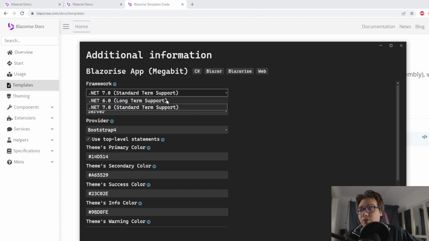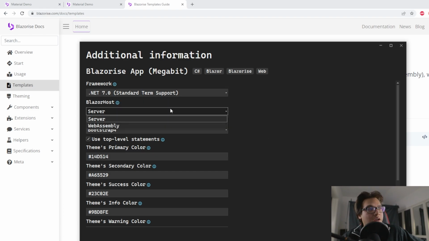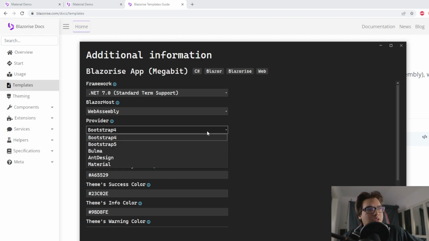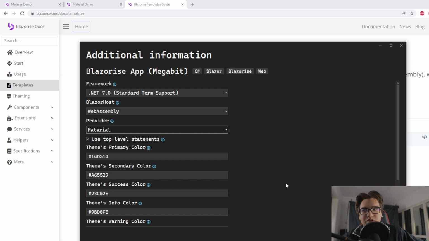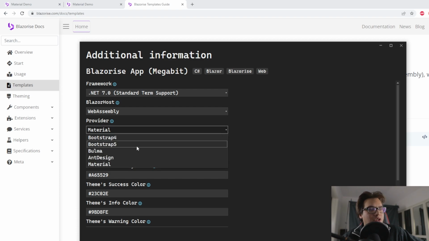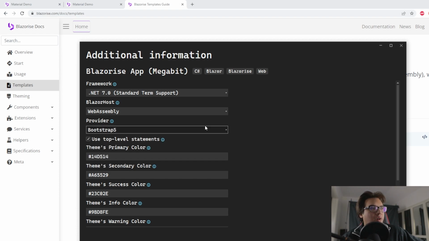Also, you could choose your framework, .NET 6, .NET 7, and you can choose whether you want to use Blazor Server or Blazor WebAssembly. And I'm going to do material design. Actually, no, I'm going to show you material design in a second. So let's just do Bootstrap 5.